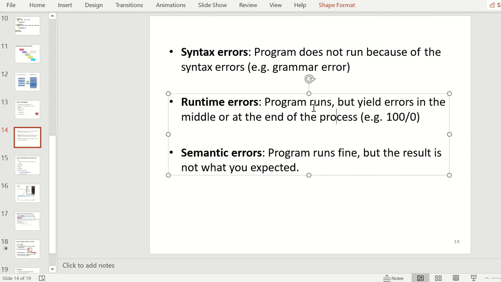Runtime errors occur when the program does run, but at some point in running it encounters an error that it doesn't know what to do with. So this could be in some sort of mathematical process. You have a denominator in a fraction equal to 0. So that's undefined. The program doesn't know what to do with that, and so it just stops and tells you, okay, you have a runtime error. Look in line 50 and fix it.